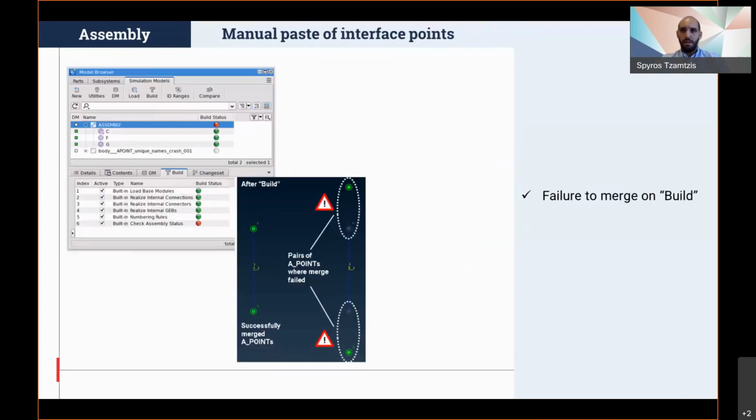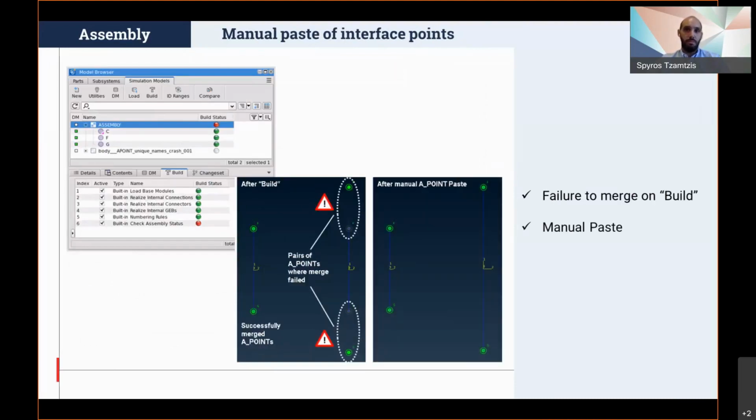Moreover, to allow the user to overcome cases where interface points would fail to be merged automatically during build due to the distance between them being greater than the default merge tolerance, it is now possible to treat with manual paste pairs of undefined and defined assembly or load case points. The new function can be found in the database browser list of interfaces and assists the user in the selection of proper pairs based on their name and their defined status.